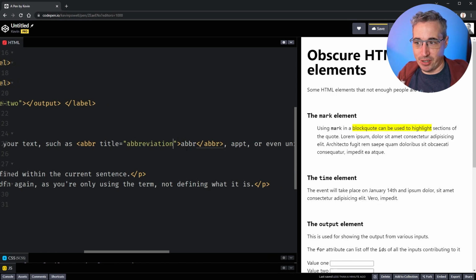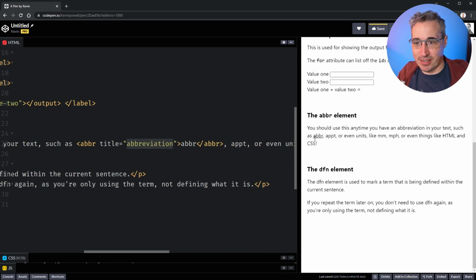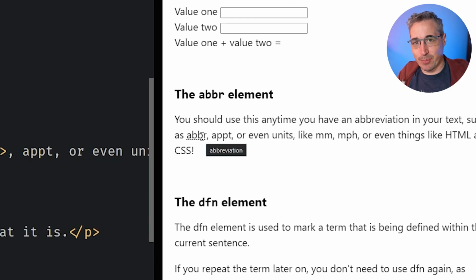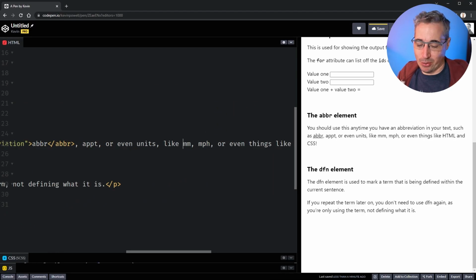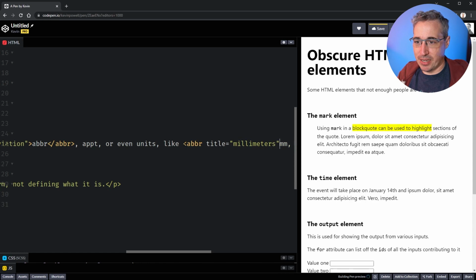So abbreviation, abbr, is short for abbreviation. And when you get these little elements, it gives you a little tooltip where if you put your mouse over it, you get the full version of it. So let's just say you had units like this, and everybody knows what millimeters are, but you can do the same thing. ABBR title equals millimeters. Did I spell that right? I don't even know. And close ABBR.